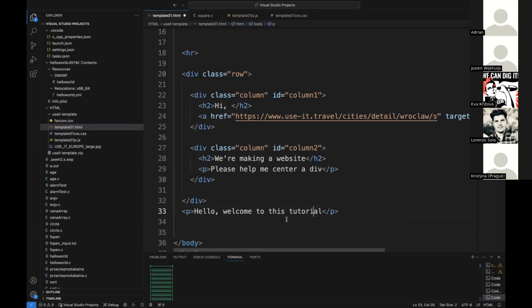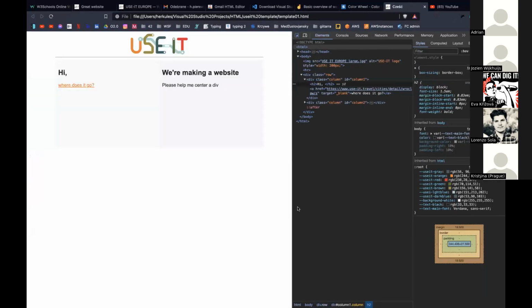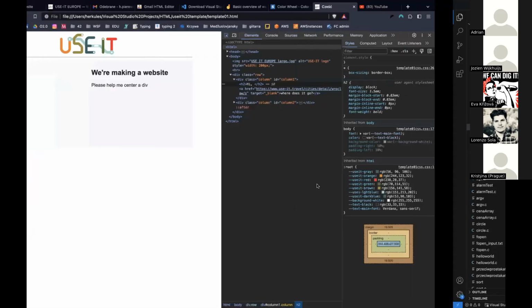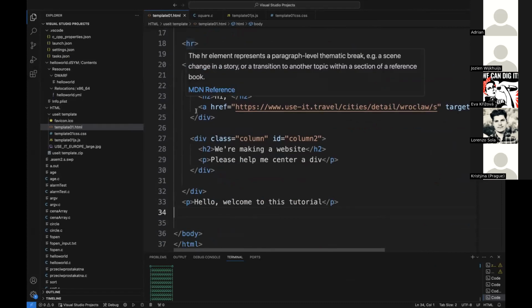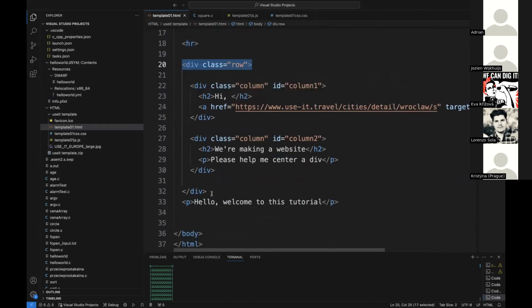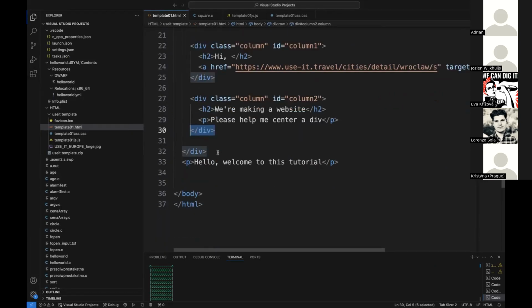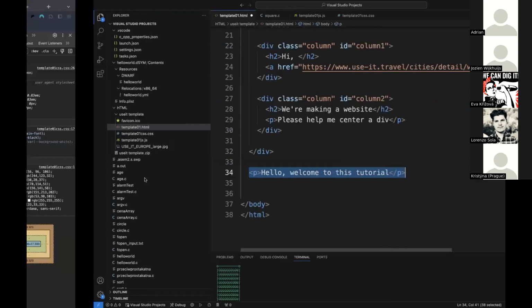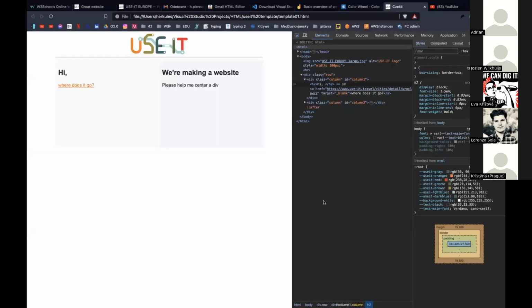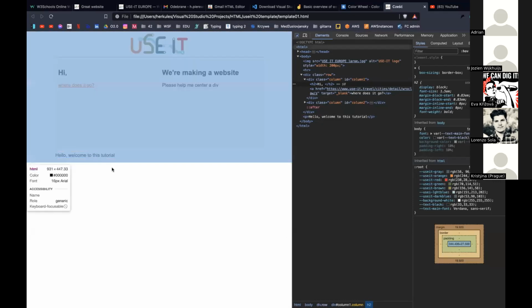Tutorial, right? We can save it, and where do you think it will appear? So we have our body, so it will show up. We have this horizontal line. We have this big div, this big block, inside of which there are two blocks. And here, sorry, here we'll paste this text. So what do you think? Where will it appear? It should appear below. Yeah, great. So it appears below.